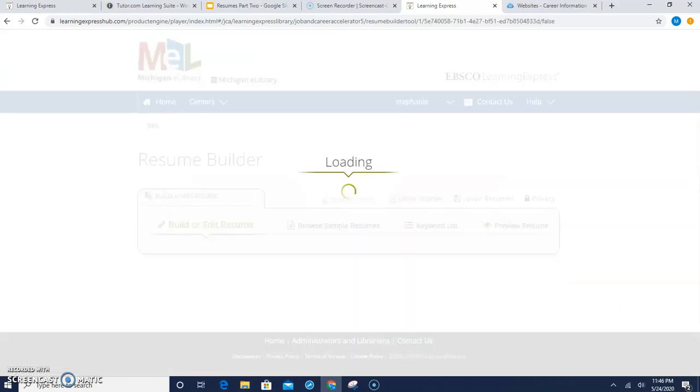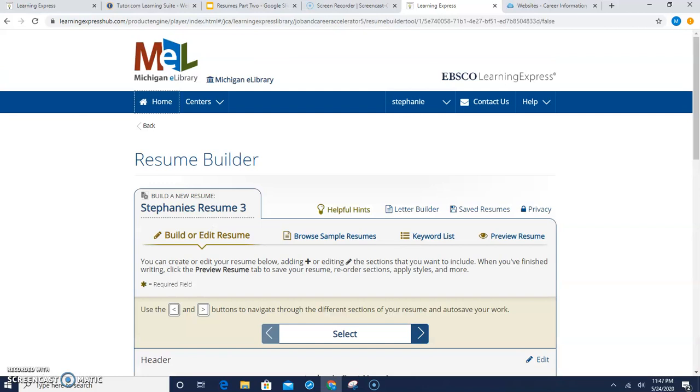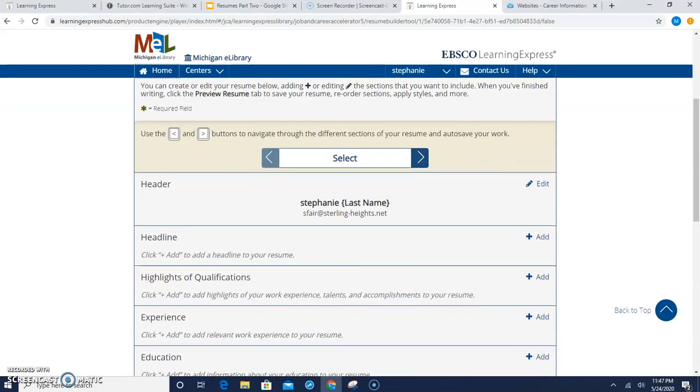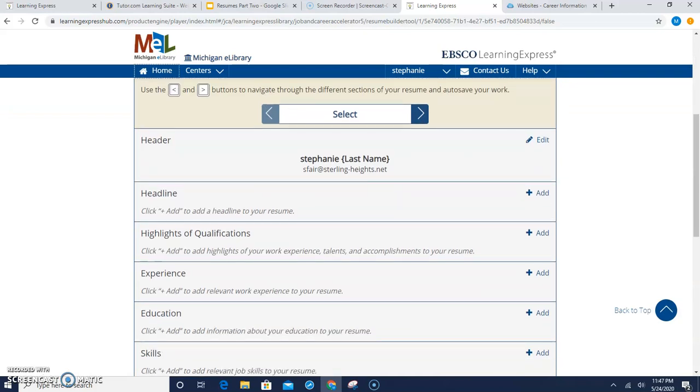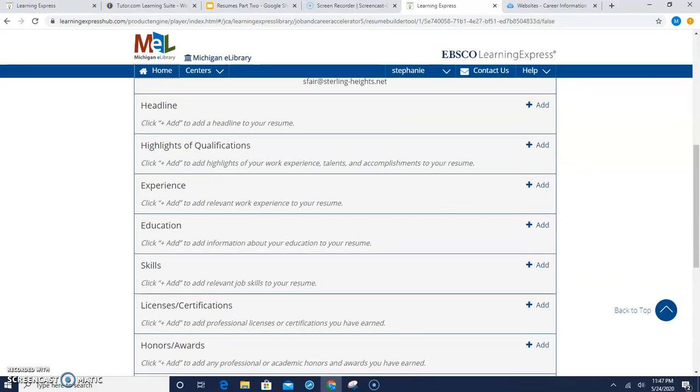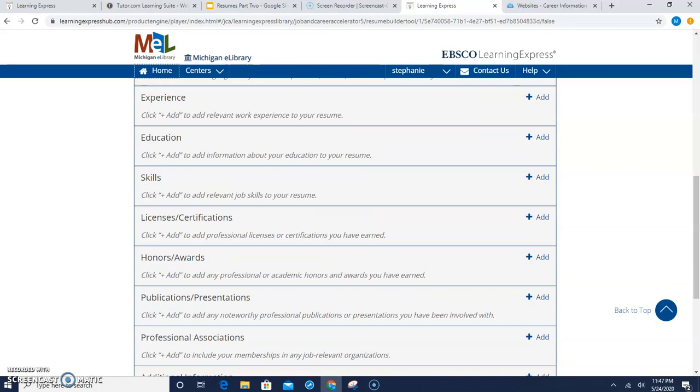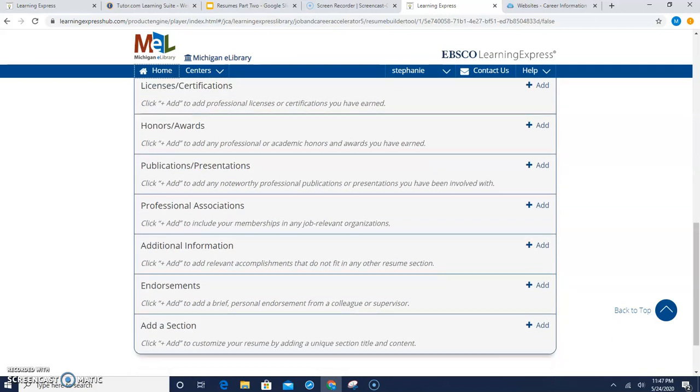One of the nice functions through this is that it has an area where you can browse sample resumes and actually save them. So once you've gone through and added all of your information, as you can see as I'm scrolling down, you don't have to add into every single section, it's whatever you want to add into.